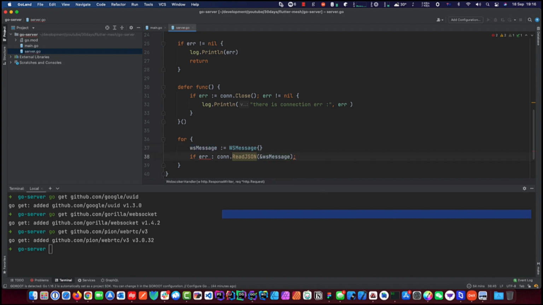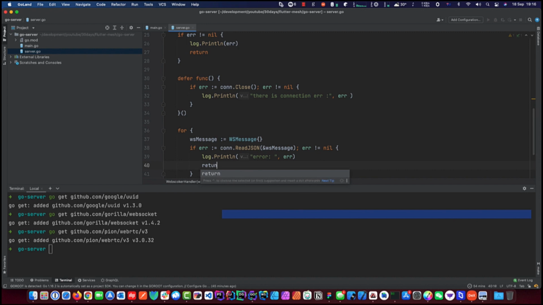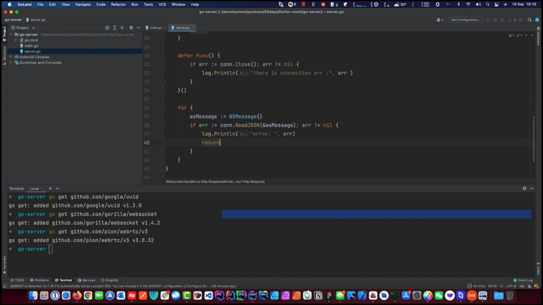And then, by the way, this is a shorthand error if statement, not equals to null, and then we're going to log again, log print. I think we missed something here. We're going to say error and print the error out, and then we're going to return, so we don't go any further if these are errors.